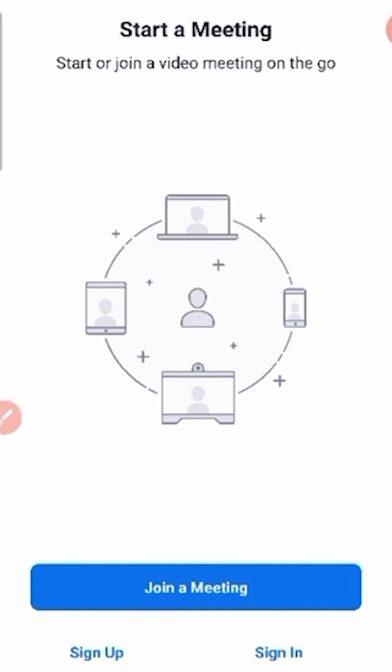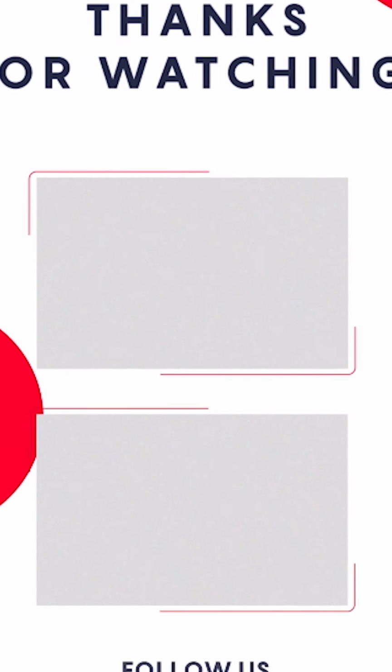But remember, if you do not use the option of sign up and sign in, then you cannot schedule a meeting or share your screen on Zoom. There are limited features that you can use without signing up and signing in.